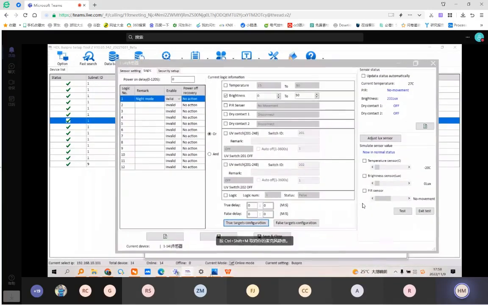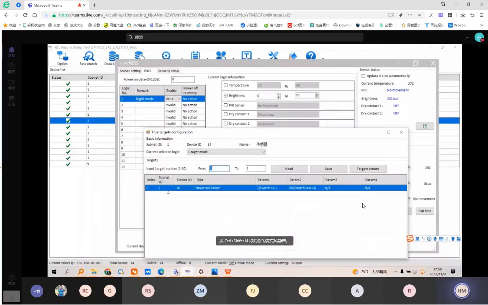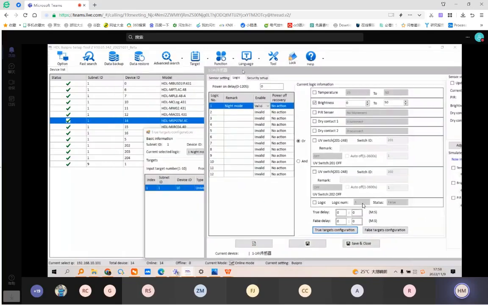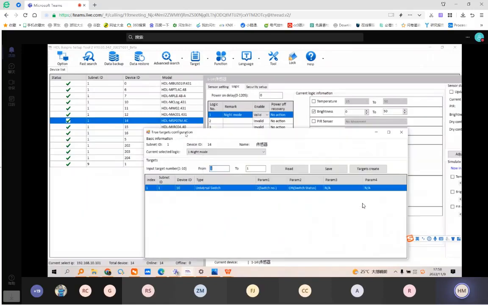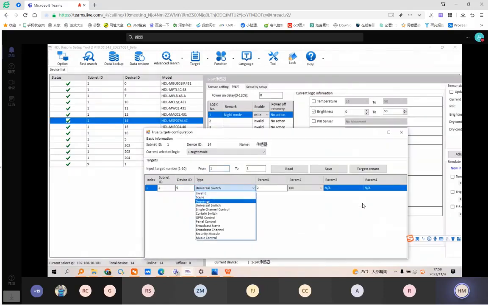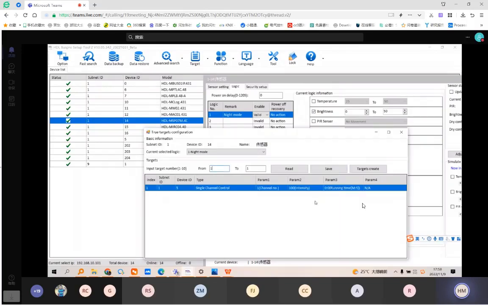So I will make a target for it. My relay is subnet 1, and the device ID is 5. Then enter it, and it is for single channel control. And I remember the parameters, so I can press save directly.